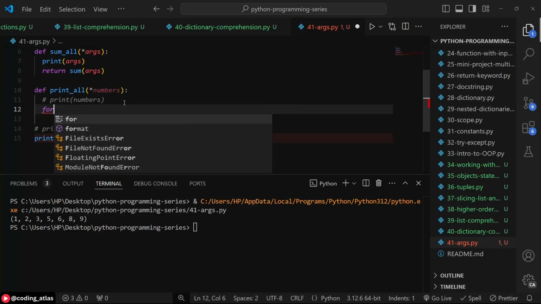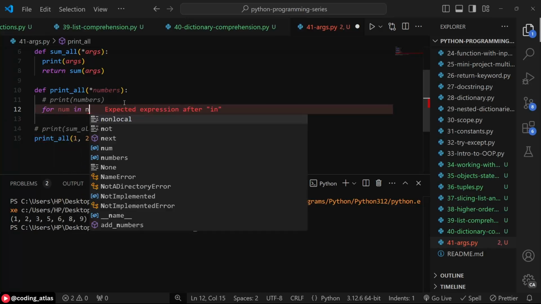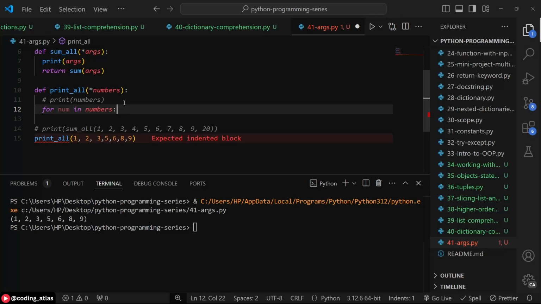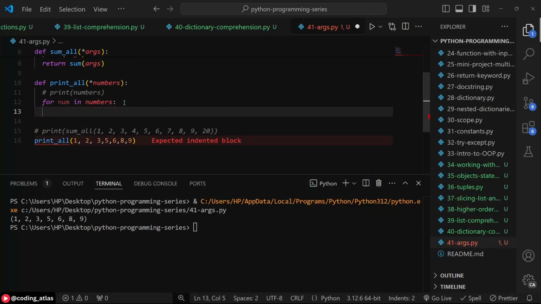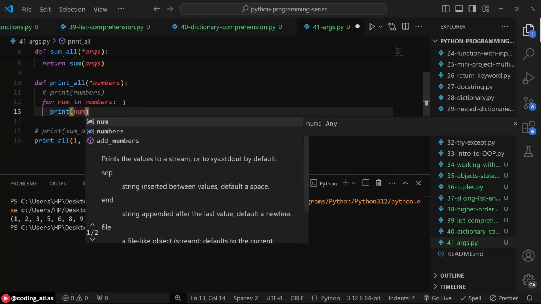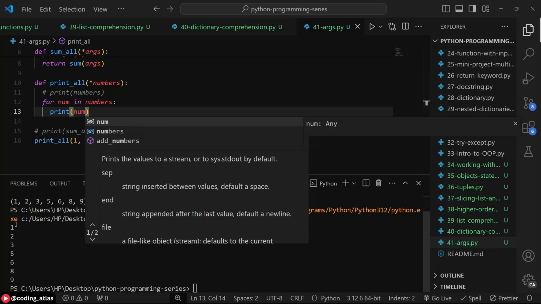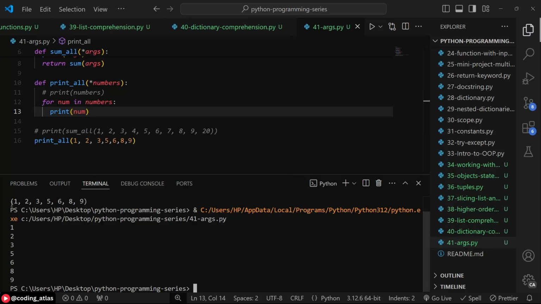So we can say for num in numbers. Numbers is expected to be a tuple. Inside of that, we can print num. Okay, now we've executed the function here, right? You can see that we iterated over each of the arguments passed into it, and we printed each of the items during the iteration. You can also say num times 2, or num plus 2, so you are adding 2 to each of the arguments passed into the function.